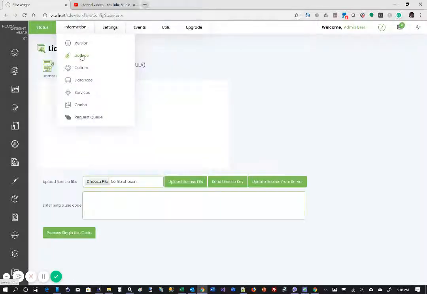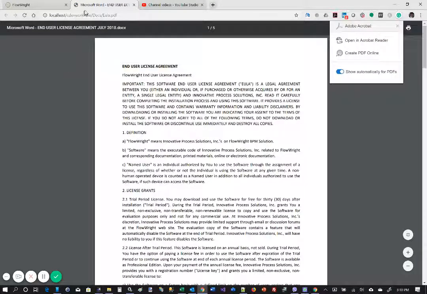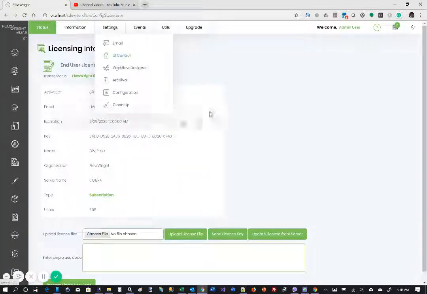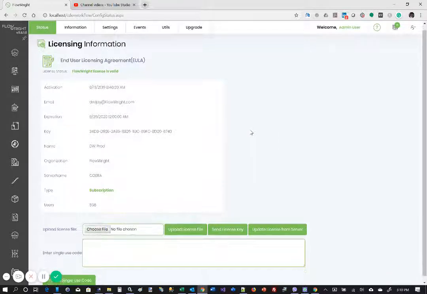Next, you can see the licensing information. With licensing information, you also have access to the end user licensing agreement. Just click on this and it will open up the EULA document. As you can see, we have all the licensing information: type of license, expiration, number of users, all that.